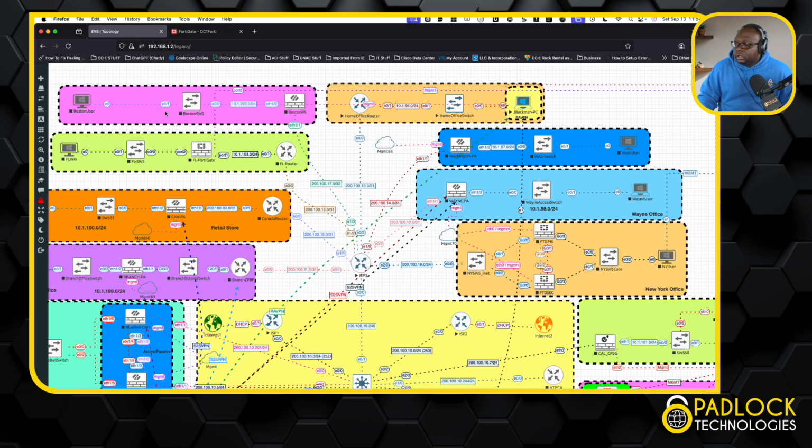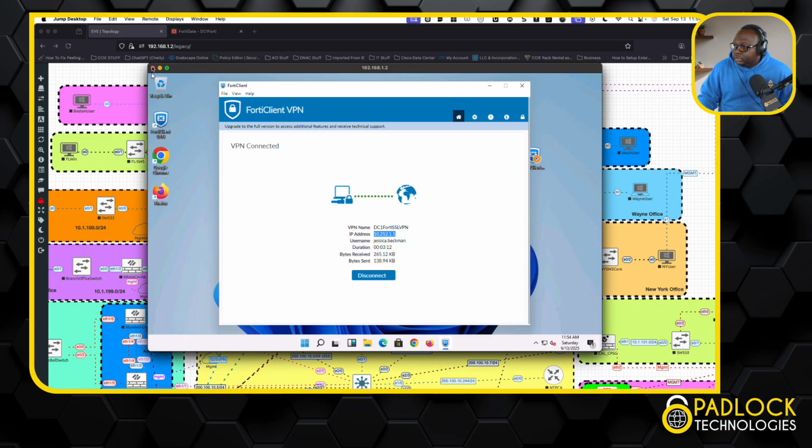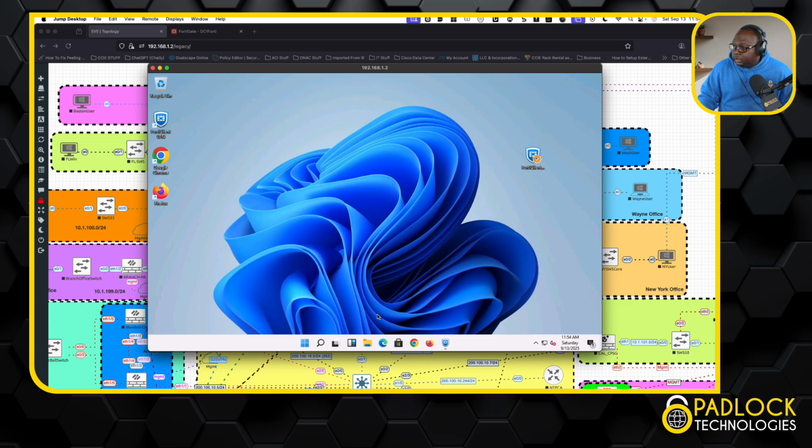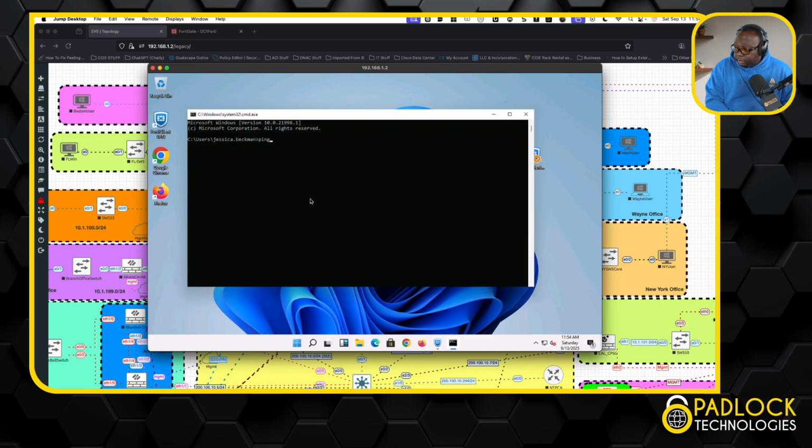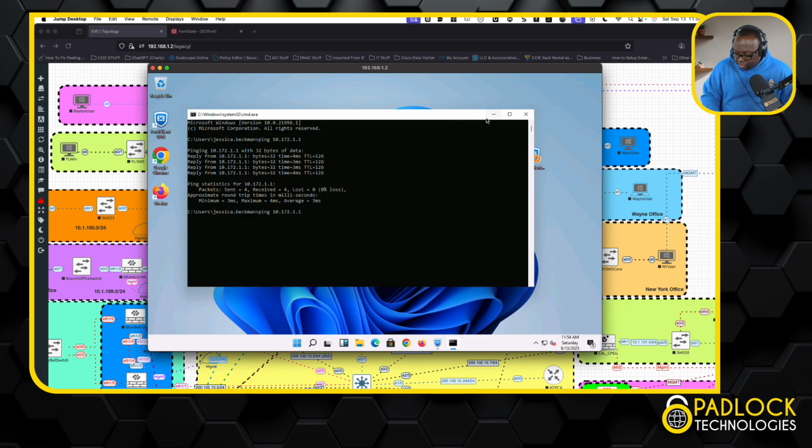So now the final test here is to make sure I can actually get to internal resources. So do that. And first things first, we will test out, make sure we can ping there. So we can ping the AD server, that's 81. And we'll just do 82 just to verify. I can get to 82. So we know ping's working, going over SSL VPN.